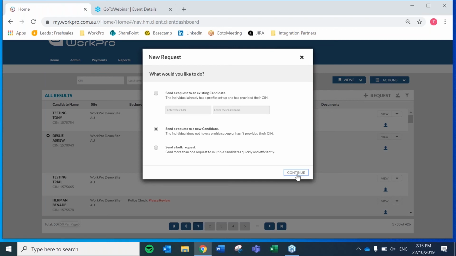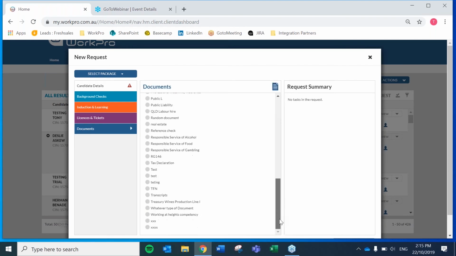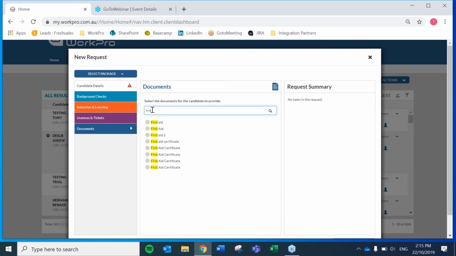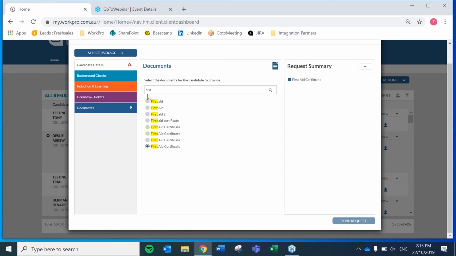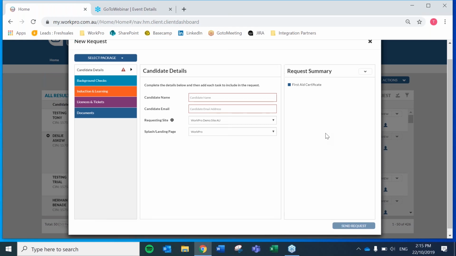Now, if you want someone to upload that document as part of a request, you send a request to a new candidate, clicking continue, and much like the licenses and tickets, this would be your drop-down list. The reason I'm saying this is just because this is an example site of WorkPro, but you would be only seeing your first aid certificate. There we go. There's the first aid certificate that you defined in your list, and you want to now send that request, entering the candidate's name, their email address, and sending the request to the individual.